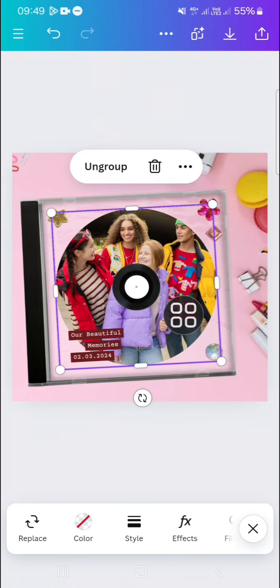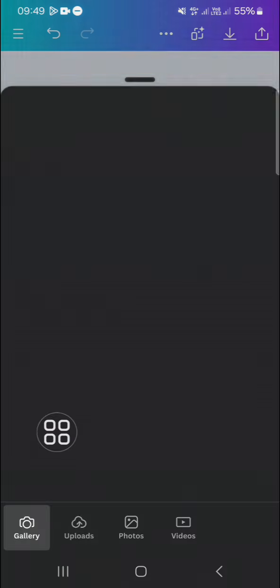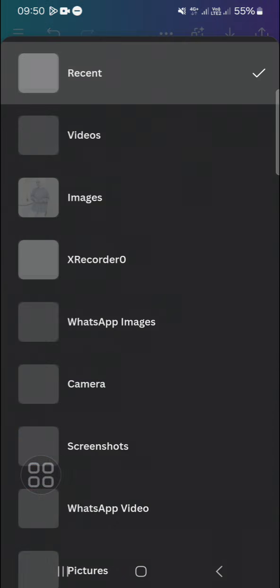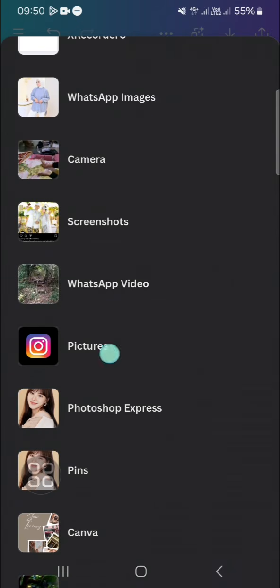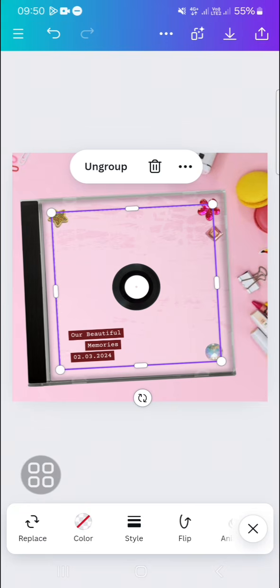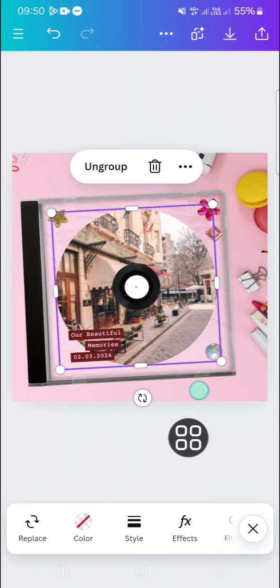I'm going to click on it and then I'm going to click on replace. I'm going to choose a photo from my gallery. For example, I'm going to choose this folder. I'm going to go with this one. Okay, and now the photo has been replaced, and I'm going to rotate this CD.